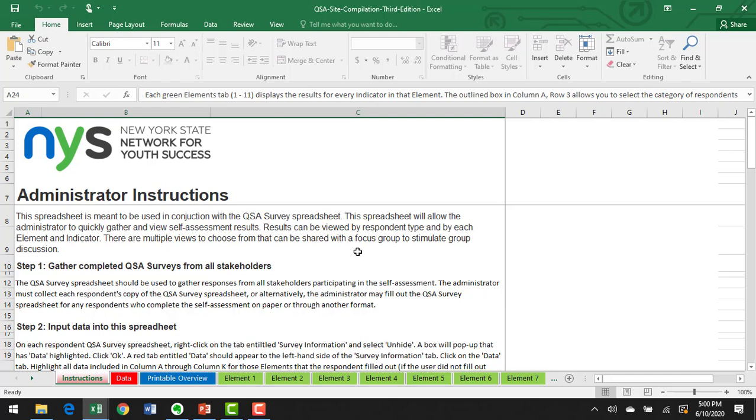There's another spreadsheet that goes along with the QSA survey, and that is called the QSA Site Compilation 3rd Edition spreadsheet. This spreadsheet allows you to take all of the information from multiple survey spreadsheets and collect them and organize them and present the data back to you. This, I think, is one of the most powerful and best features of using the spreadsheet over using the paper version. There are instructions at the very beginning of this spreadsheet.